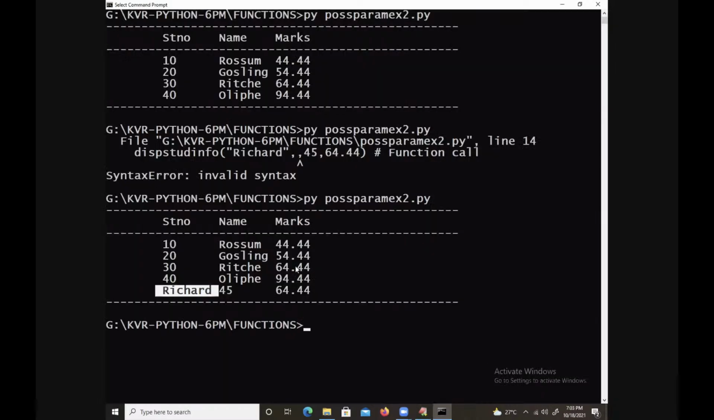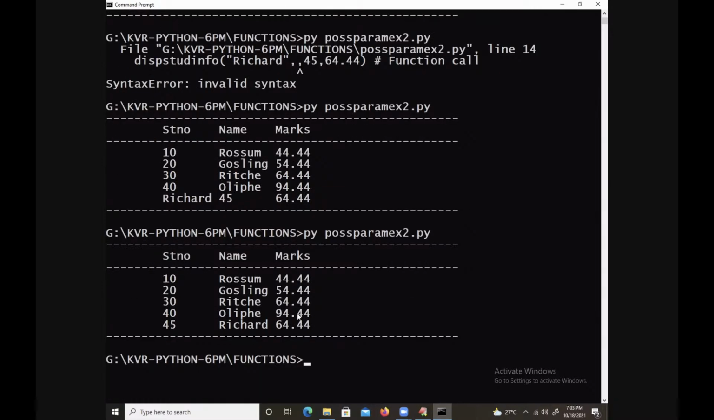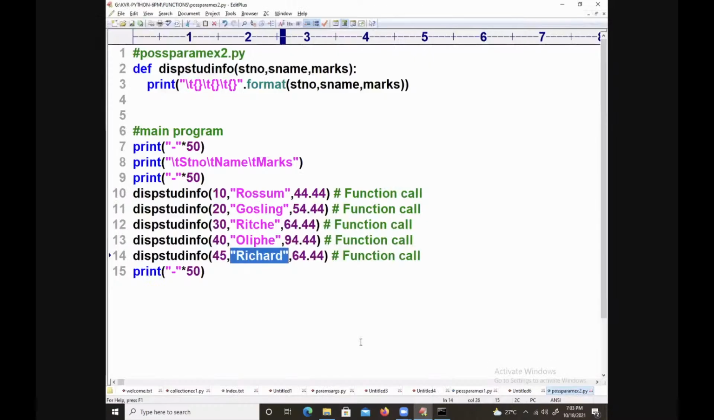Now I'm going to execute this function and try to observe it. I got it, Richard, like this. Dear students, am I clear about this mechanism? Yes, ma. Good. Very good. This is called which mechanism?